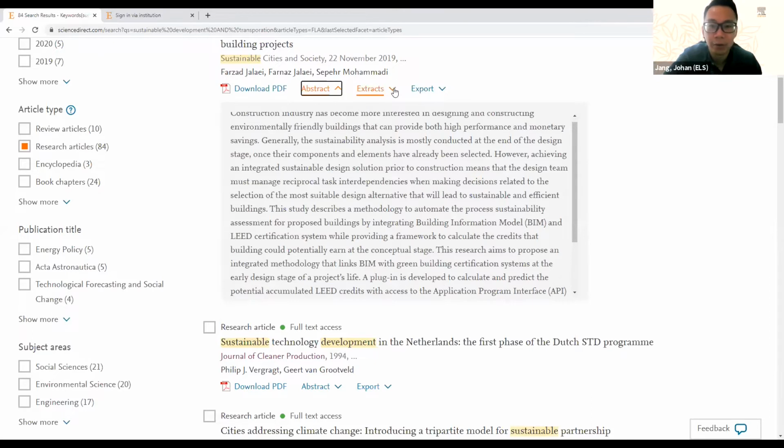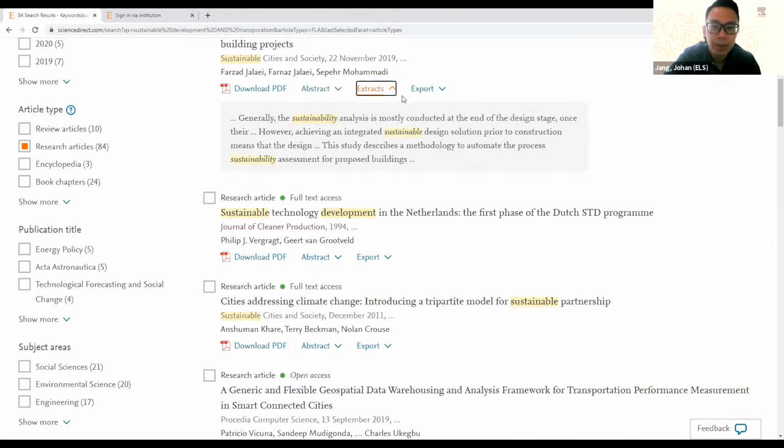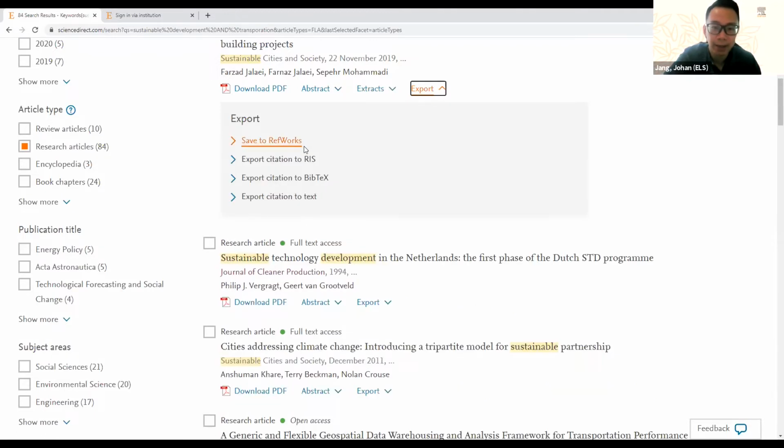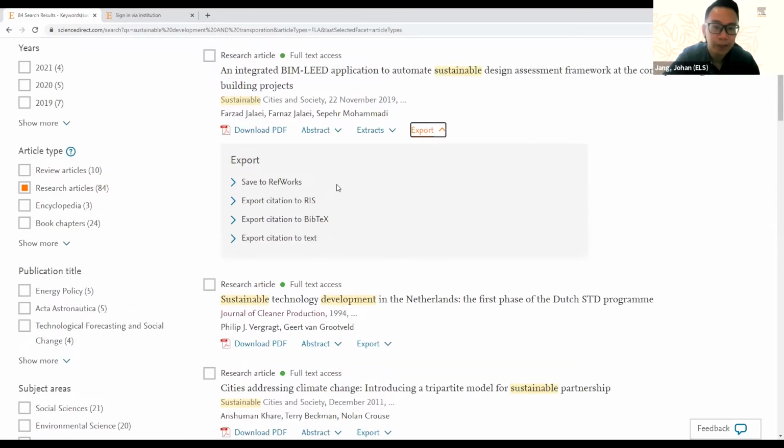Or you can also read the extract. So the extract will be the simpler version of the abstract. Yeah. And you can also export to RefWorks, RIS, BibTeX, or ToTeX. Yeah. If you are happy with this, then you can just click download PDF and that's it. It will be downloaded to your gadget.